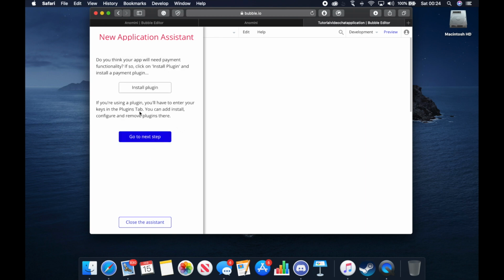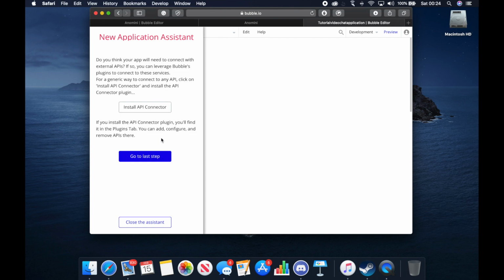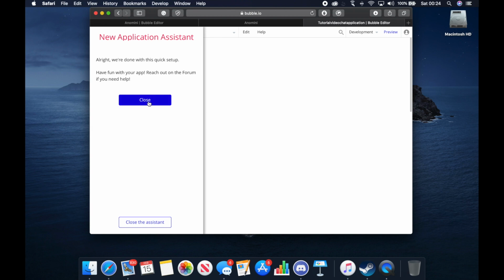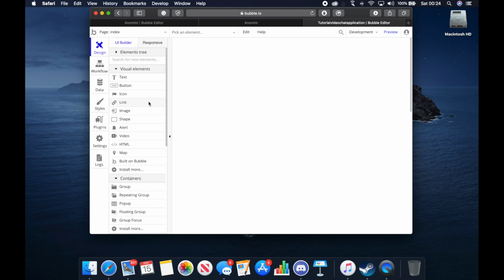Next step. We do not need to install any plugins for this. However, if you ever go on to make any other apps, plugins can be a really useful way to add more resources to your application. For example, if you want to make a shop using Bubble, you can do it. I've done it. You can do it too. We'll probably have a tutorial on our channel in the future weeks on how to do that. But for now, we don't need any plugins. Hit OK next step. Hit go to last step. And close. Now this is the website we'll be working with over the time of this video.